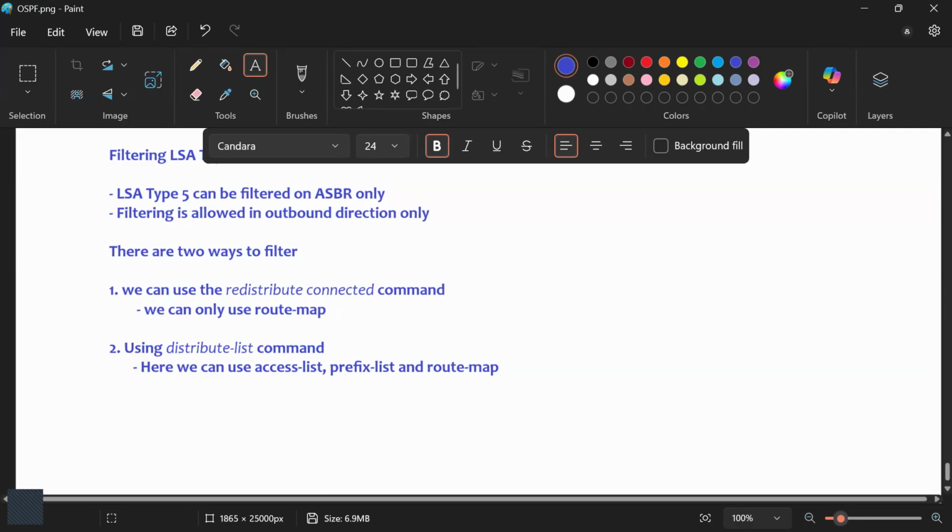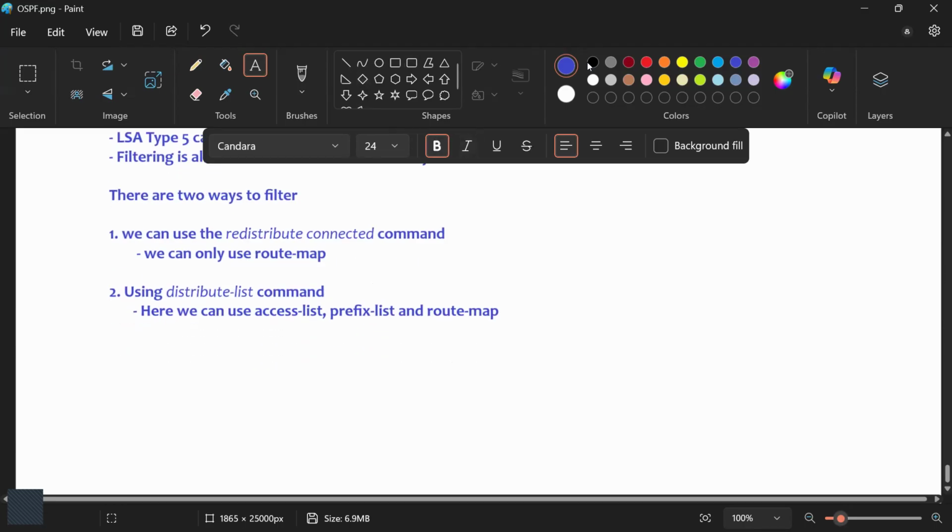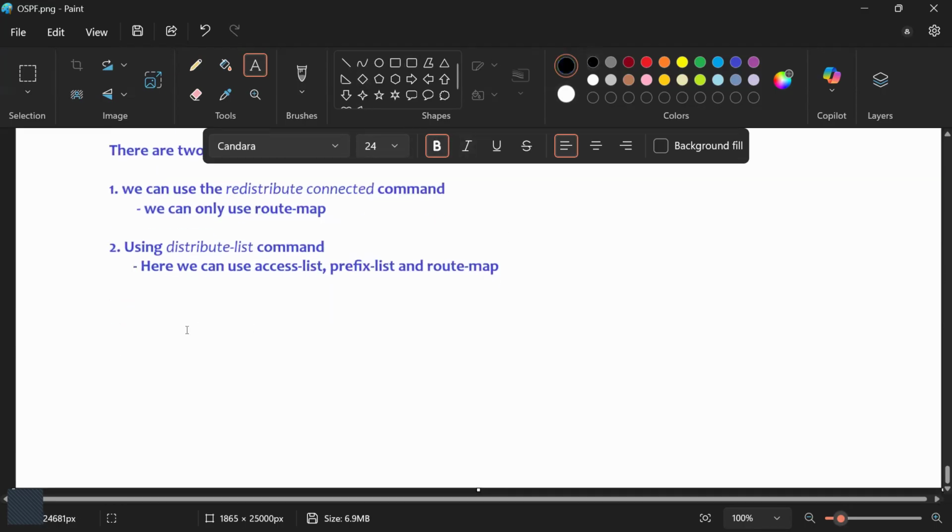I have already shown you the distribute list command when we were discussing EIGRP. Same concept. You will use a prefix list or an access list and attach it with the distribute list, and you'll give an inbound or outbound direction. Same concept, no difference. Only difference: instead of saying router EIGRP, you will say router OSPF. Right now we'll go with the redistribute connected command, so note down the commands.